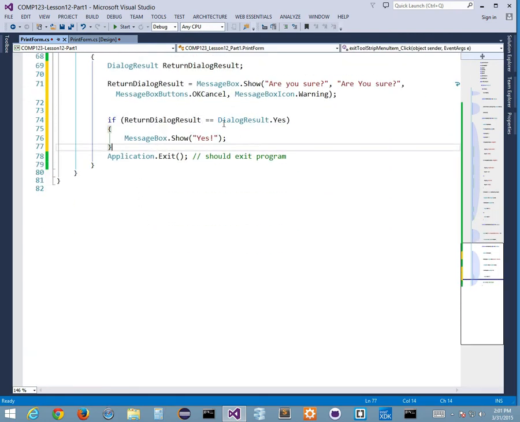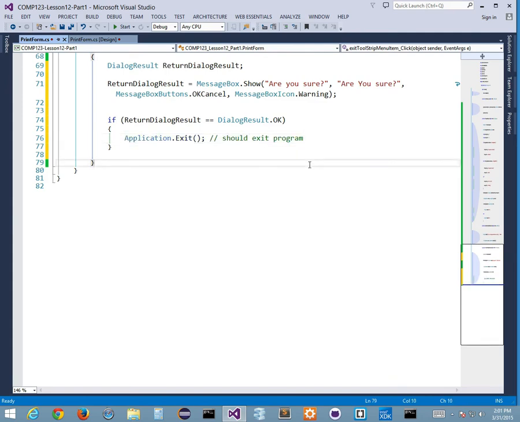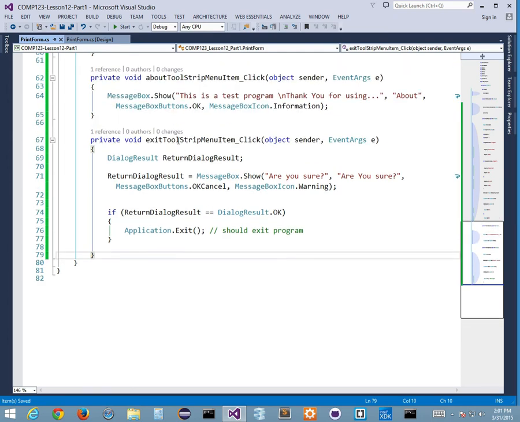If my DialogResult is equal to, not DialogResult.Yes, DialogResult.OK, because that's a different one, then exit the program. Exit the program, right? Otherwise, do nothing. Just cancel, right? It won't do anything. It won't exit. It'll show the message dialog box once and it's gone. It's very good, Tim. Very good.